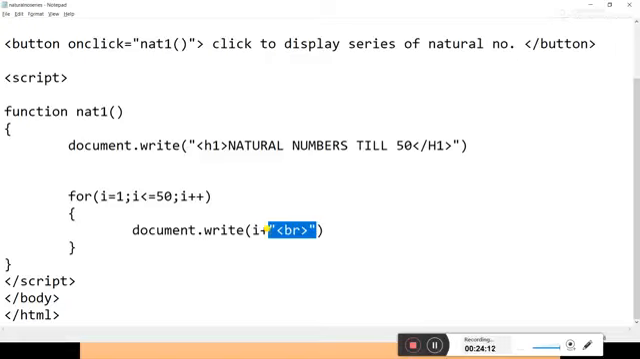And every time you need to write the break tag. Why? Because first we display 1 and then a break, then in the next line we display 2, then in the next line 3. So every time we are using the br tag, and to avoid repetition, we put this br tag in the same for loop. This is the end of the program. At the end you need to close the script, and after that close the body tag and html tag. So here the program ends.